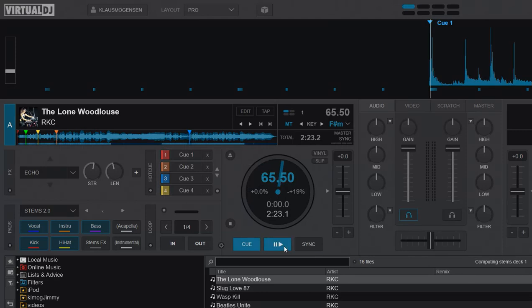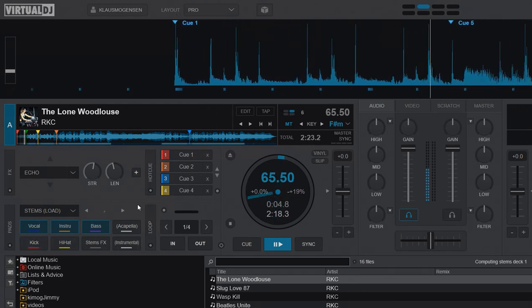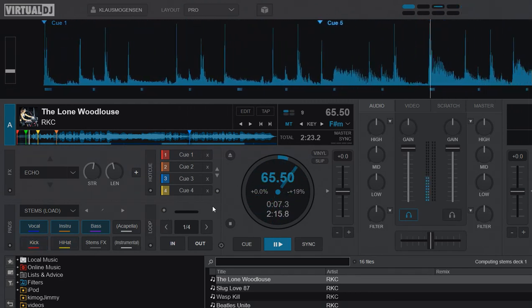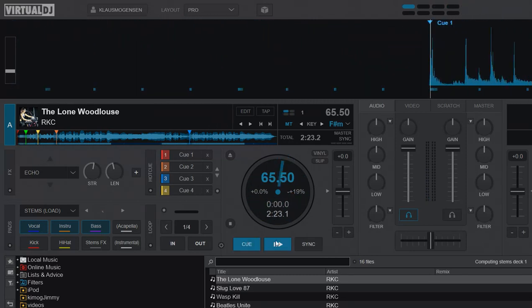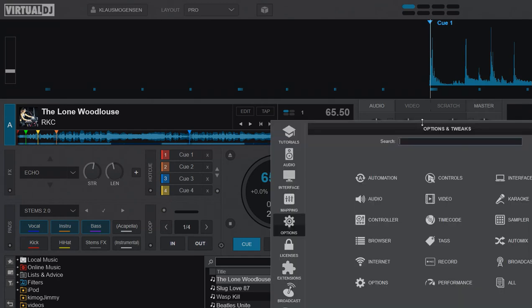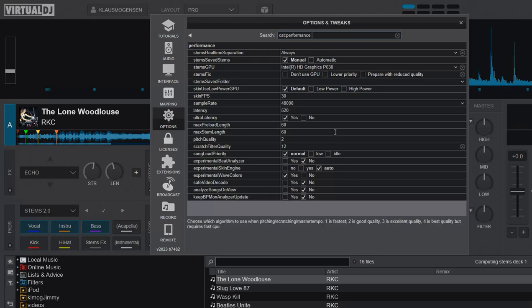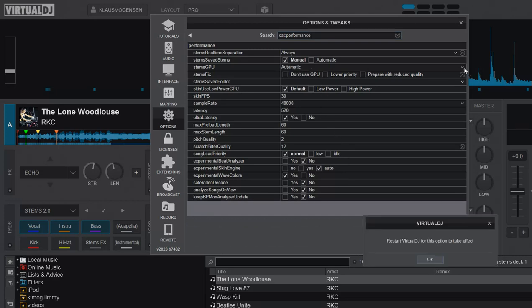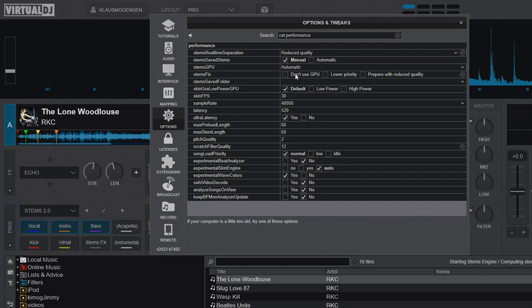And it starts computing the stems. And we try removing the drums. And it doesn't work at all, because it's not ready. Because this GPU doesn't work either. So back to the options we go. And now we just simply have to realize that, no, we can't use this stuff. We can set this back to automatic. Yes, we'll restart in a second. And then set this back to reduced quality. And then, might as well click the don't use GPU, because VDJ will figure that out anyway.